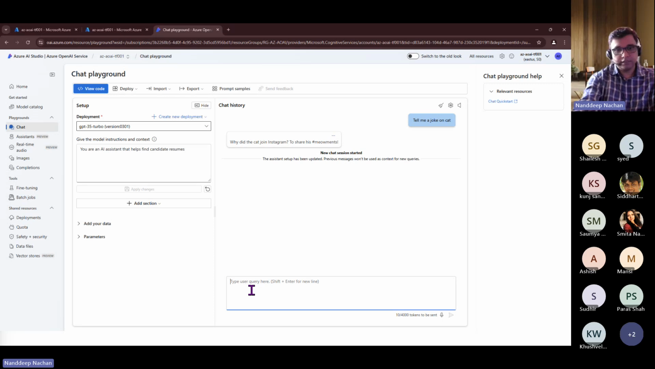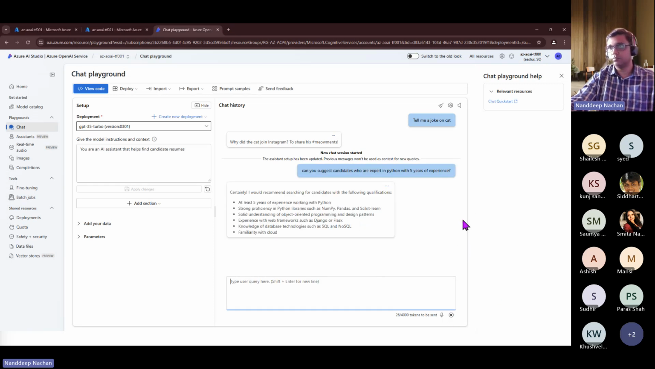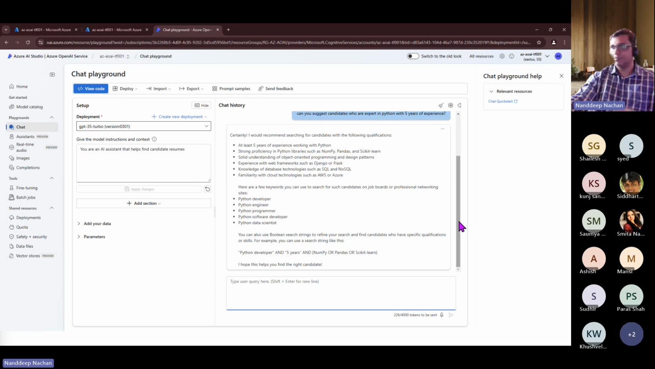And if I ask, probably, can you suggest candidates who are expert in Python with 5+ years of experience, let us go ahead and try to see how that one works. Okay, so here it gives us simple kind of information. Probably it is not referring to any of the data, but it is just giving the normal information that, for example, if you are looking out for that kind of qualification, then what should you consider? What should be the roles that you can define for those kind of candidates? But again, it will not give the resumes of those candidates because this is a generally available model, and this does not have those capabilities.